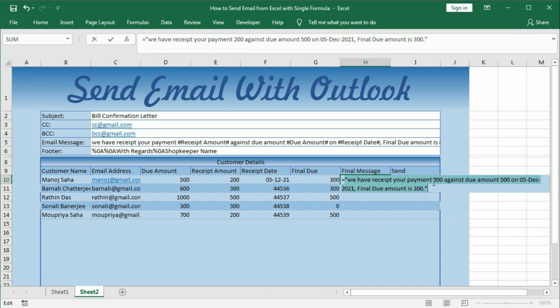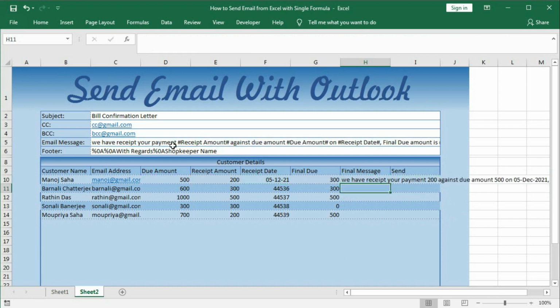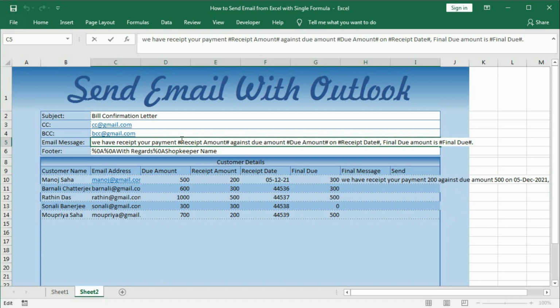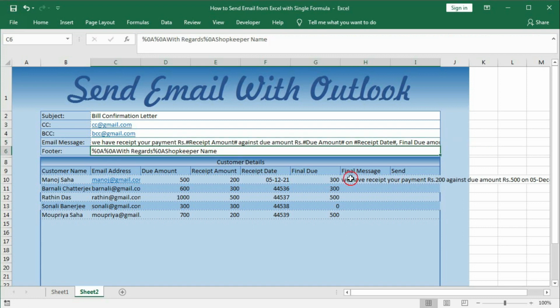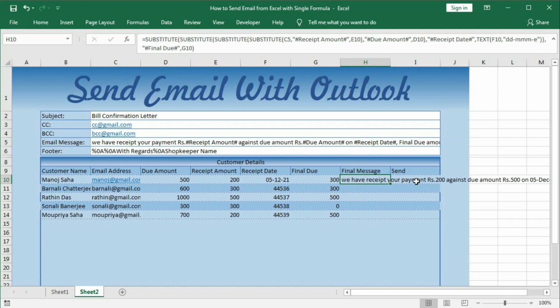So for that we have to use here rupees, or you can use dollar or anything. Rupees, this is the date, final bill is this one. Okay, and here you can see we have received your payment rupees 200.